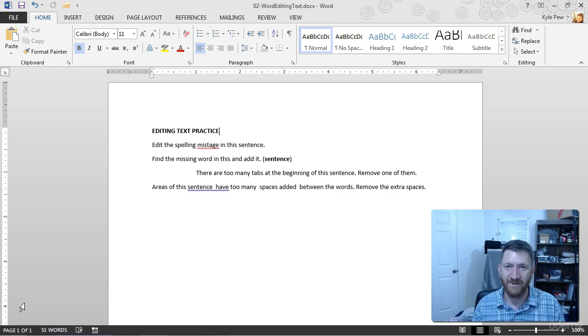And this is really simple to do. In order to make the edits, it relies on your cursor, where you place the cursor. So first sentence here, edit the spelling mistage in this sentence. So Word recognized that, hey, there's a misspelling in here. They underlined it in red there. And we're going to talk more about the spell checker later on and see how we can fix this.